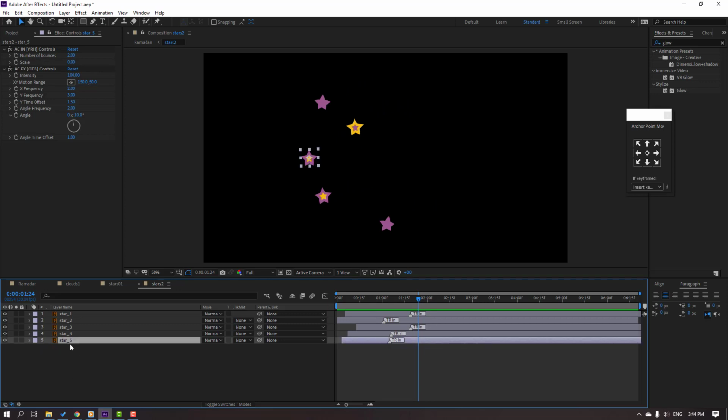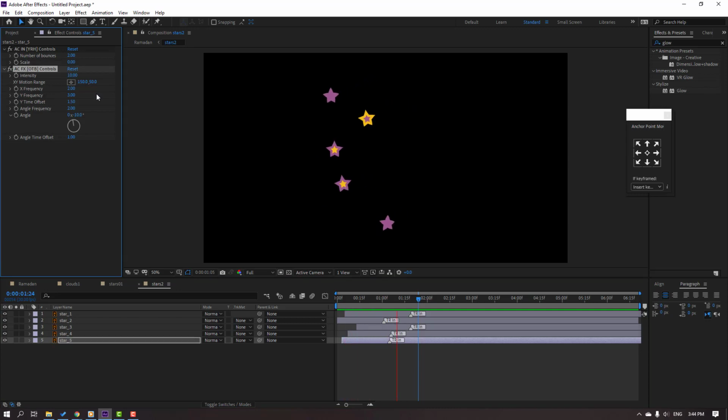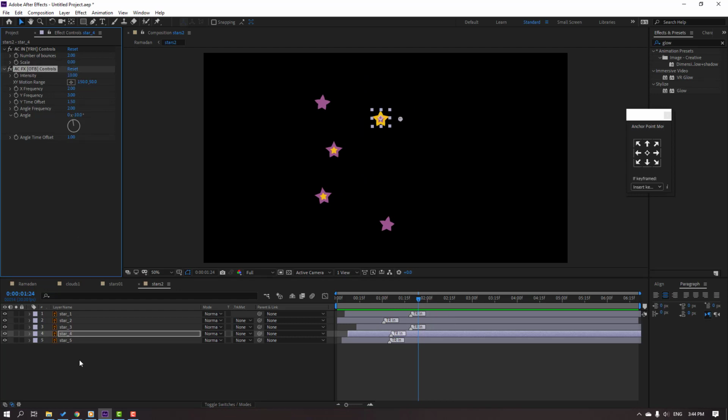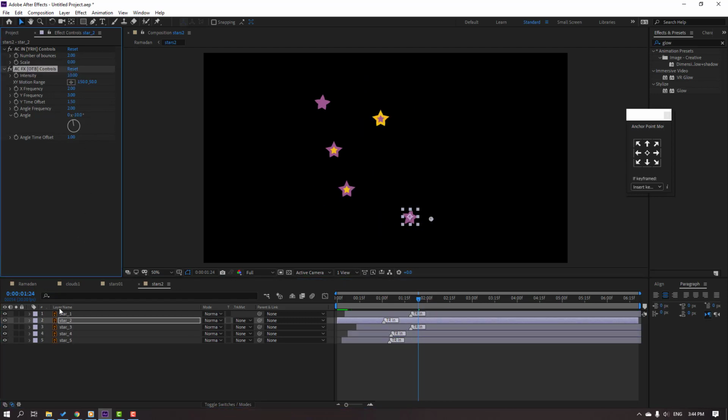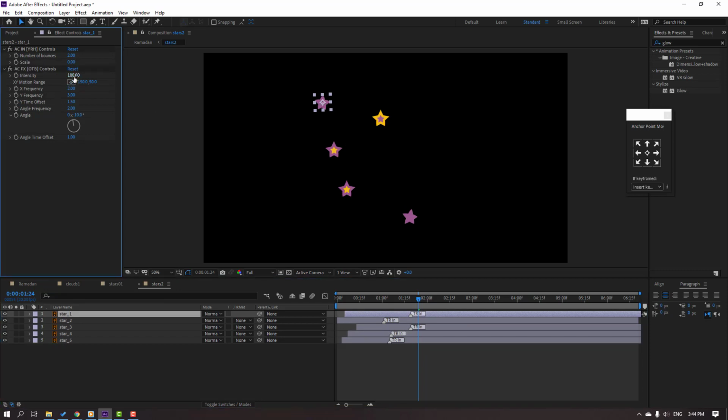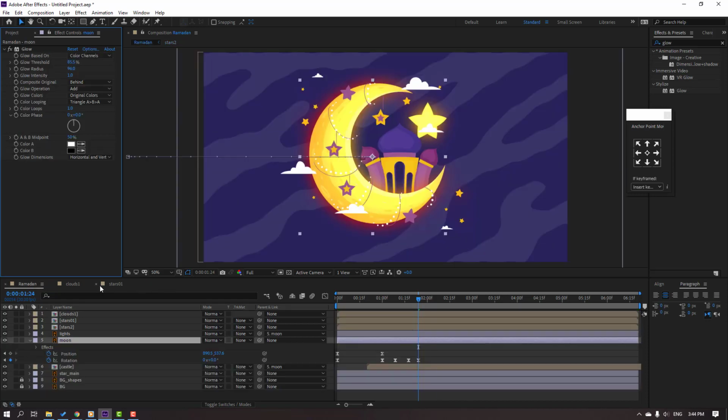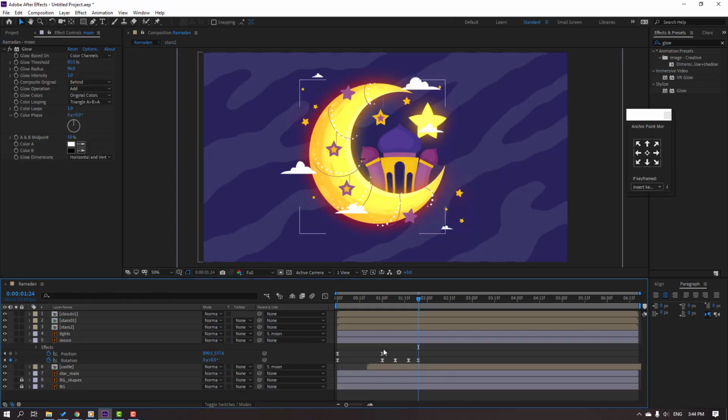Okay, select this star 5 and change this intensity 10. Let's see. And this change 10 and this again 10 and star 2 and star 1 change intensity 10. Let's see. Okay, close stars composition and this and clothes. Let's see.